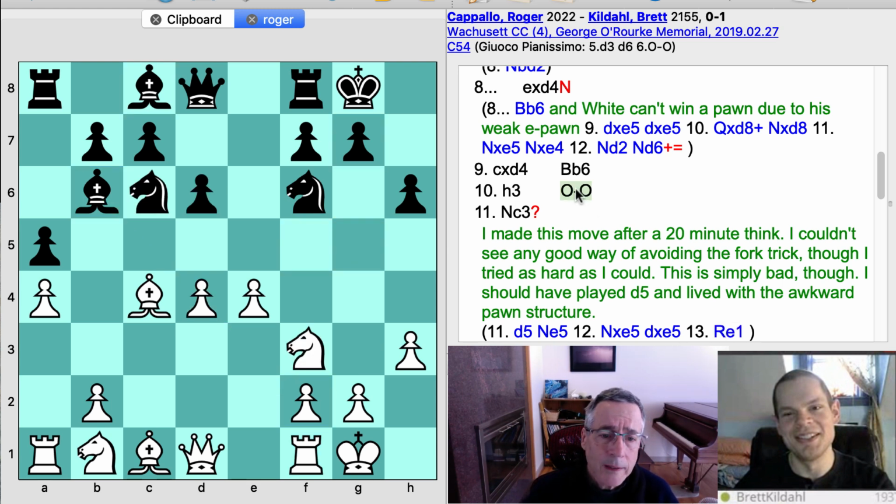And what I didn't like about knight c3, which I eventually played, so I could have done that instantaneously because that's what I had planned on playing, a move prior to this.